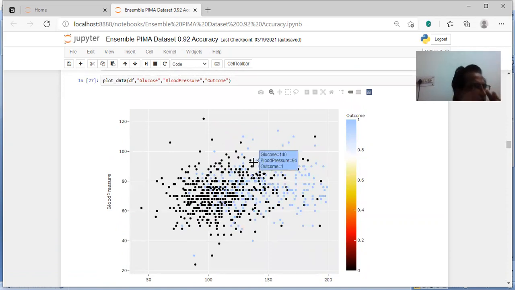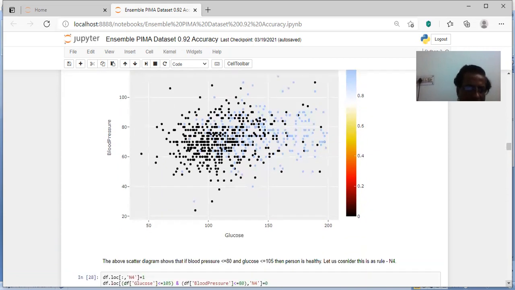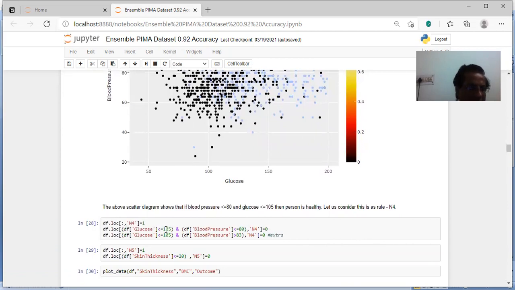So step 1, use plotly, get the coordinates, get the scatter plot, then define the rule. Here I am defining this rule: data frame.loc N4, this column name is equal to 1. I am assigning outcome values equal to 1. Then data frame.loc all the rows which satisfy this, that is glucose level less than 105 and blood pressure level less than or equal to 80.